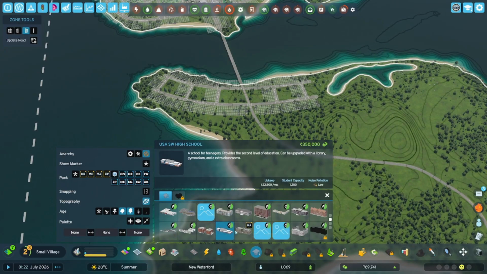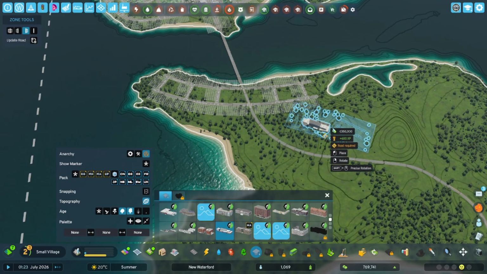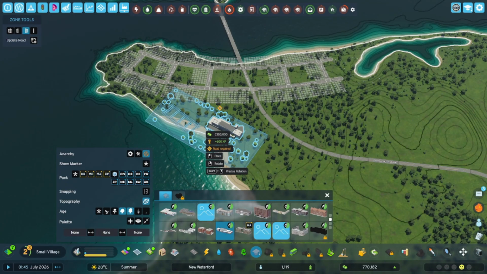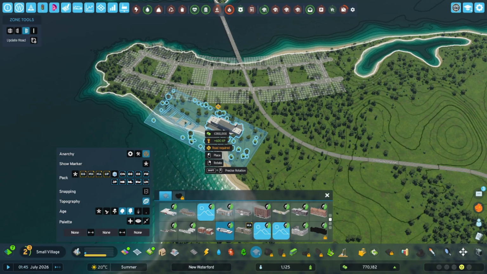However, I think I'd like to plan where the high school is going to go first, and then we could probably build around it. I think I'm going to go right here. And I know that this is obviously going to be in the water. I think I'm just going to see if I can reclaim some of this area.